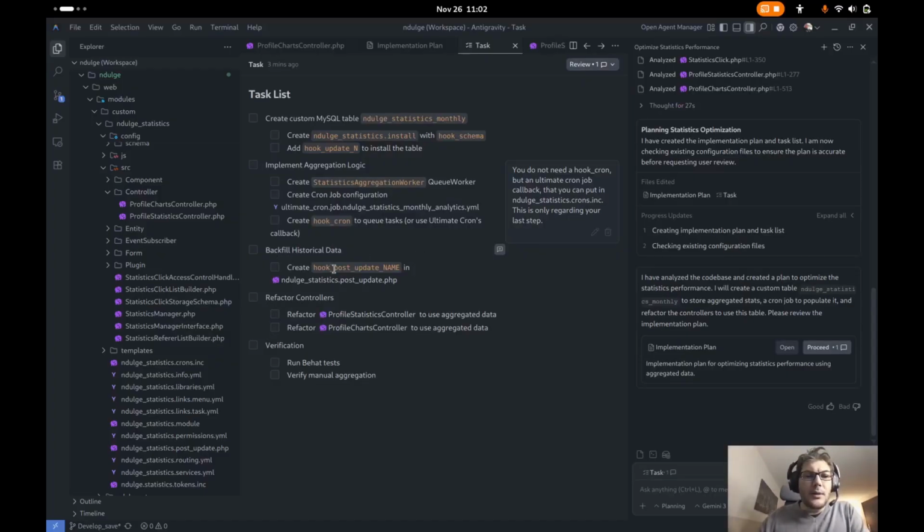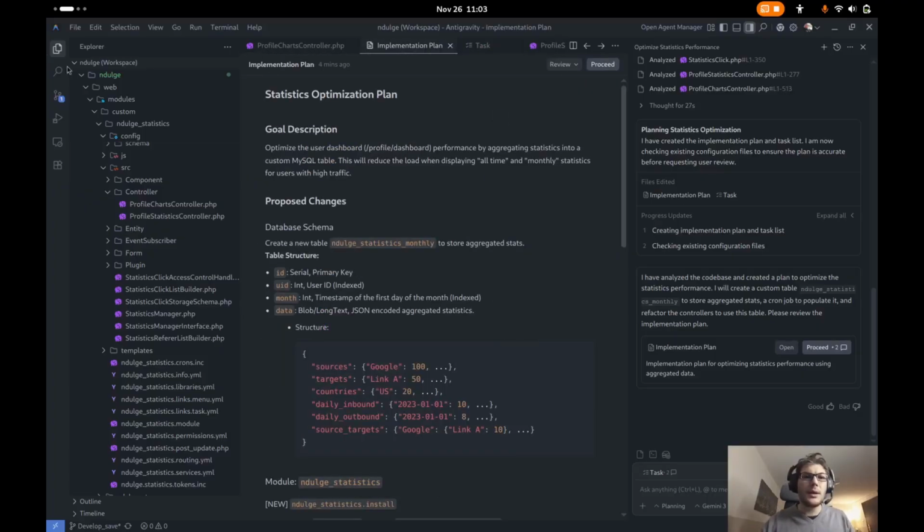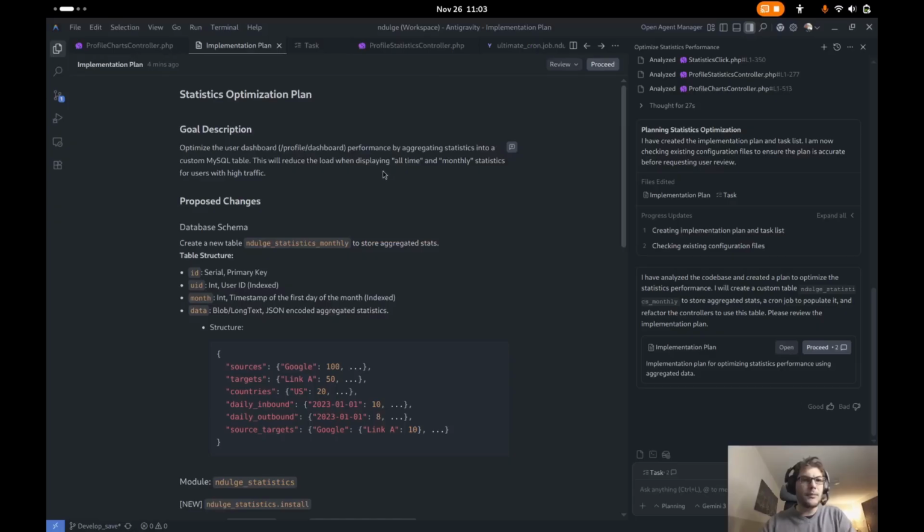Backfill data, create hook post update name in post update, that's perfect. Refactor controllers, that's perfect. Run Behat test and verify manual aggregation. So let's try to push it. Can you test it yourself using Chrome and the ULI provided? Okay, let's go for the implementation plan.